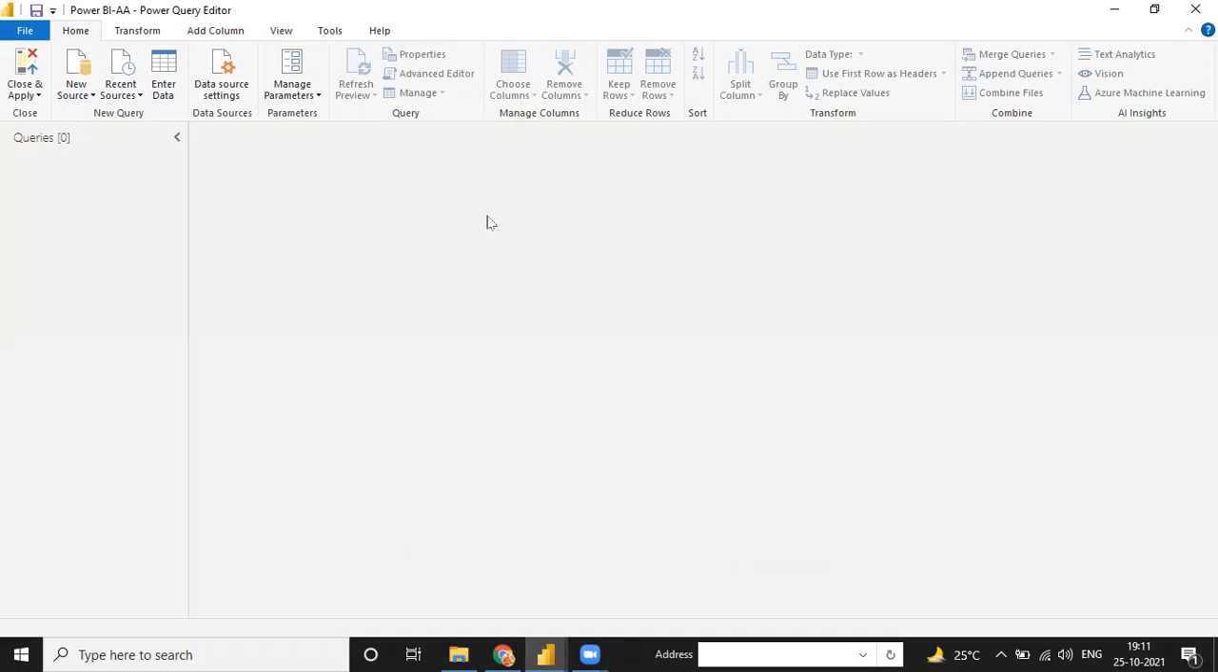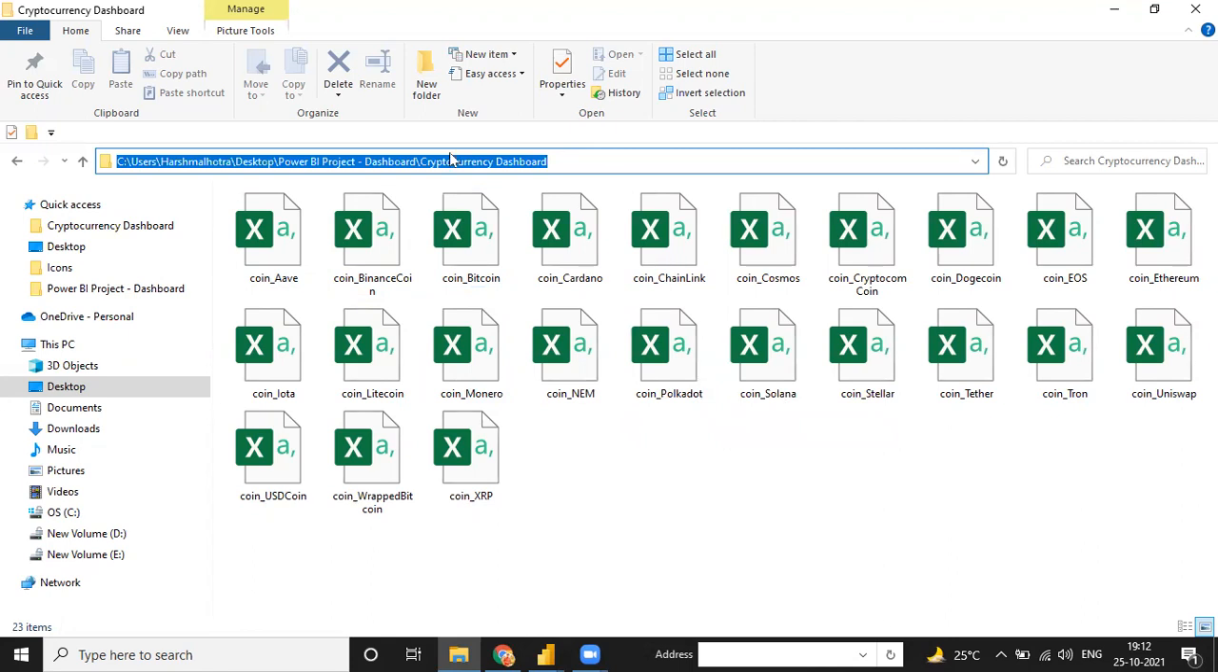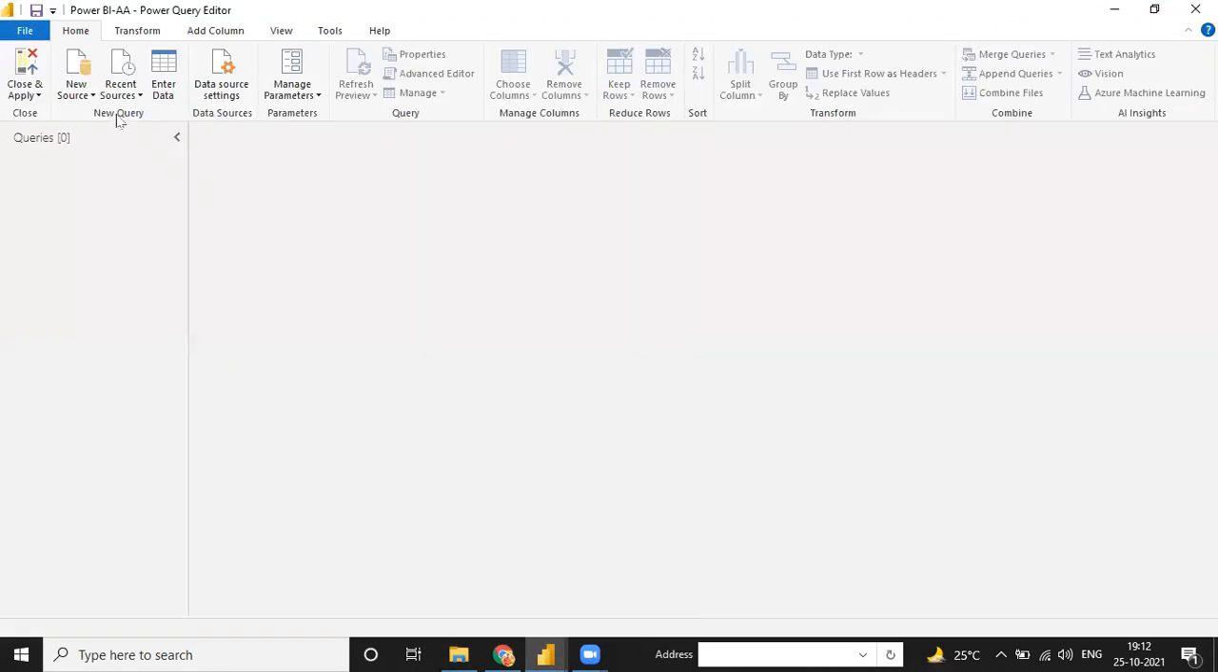So this is my Power Query Editor, guys. From this, there is an option under New Query, which is New Source. When you click on this New Source, I am not connecting my files one by one. I am connecting all the files in just one go. So how to connect? You can just select the folder path and copy it, then go to Power BI again, New Source, and click on this More button.